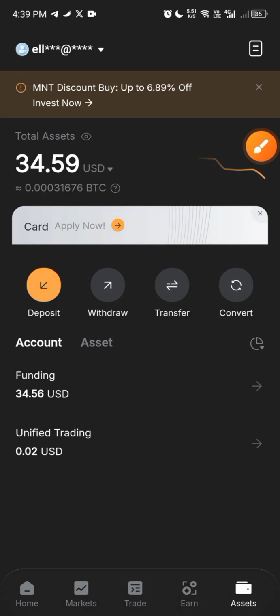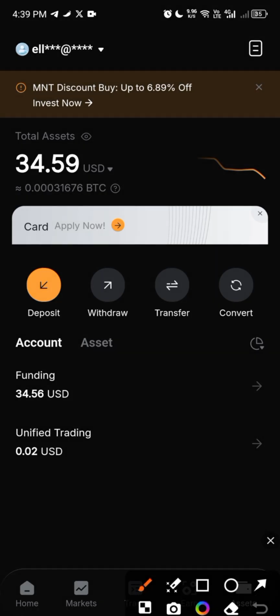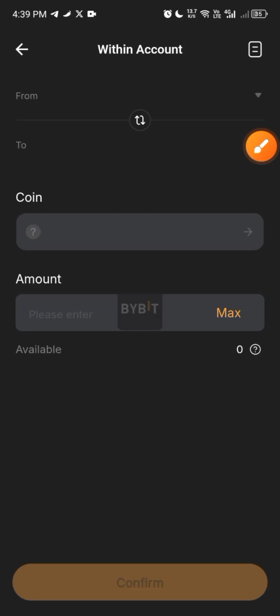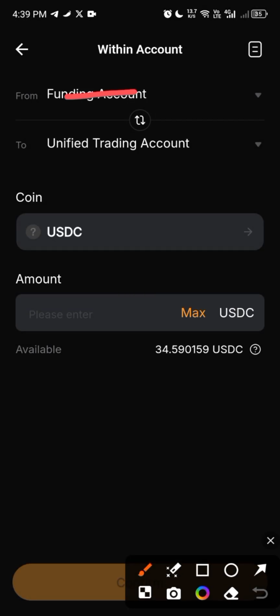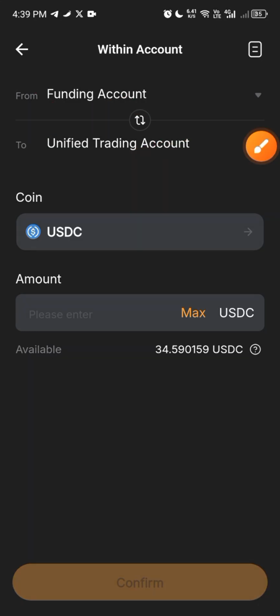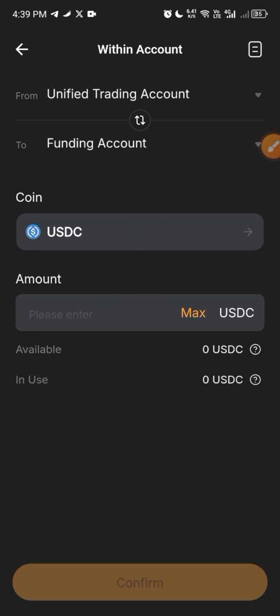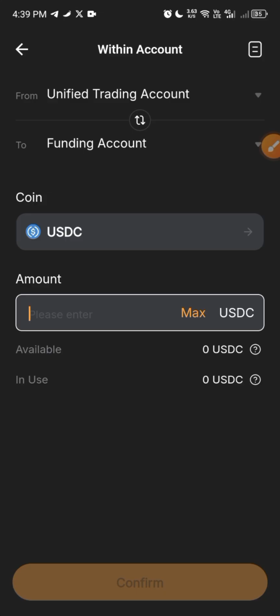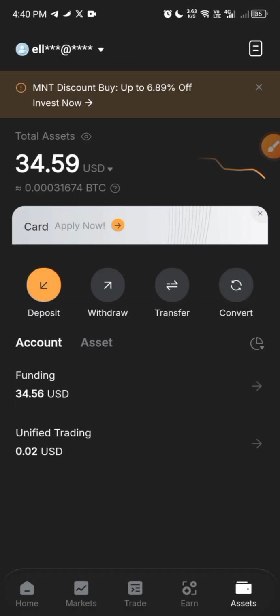Now, if you don't have it on funding, what do you do to put it on funding? You have to click on this transfer right there. So you click on transfer and then you can see, from funding to unified. But you want to transfer from unified to funding, right? So you have to toggle this place. Once you toggle it like that, you can see unified is now up, funding is down. So you put the amount you want to transfer to the funding and then you click on confirm and then the money goes to your funding. So once the money goes to your funding, you're ready to sell.